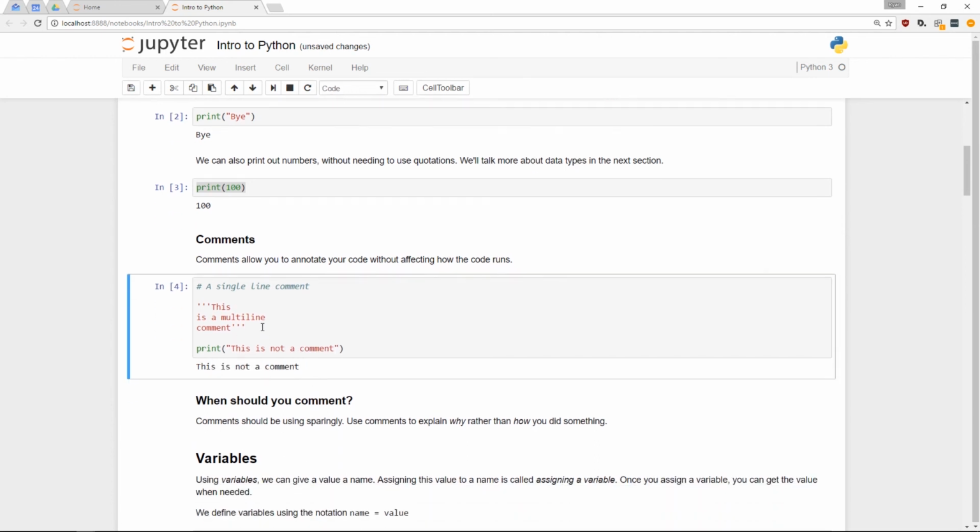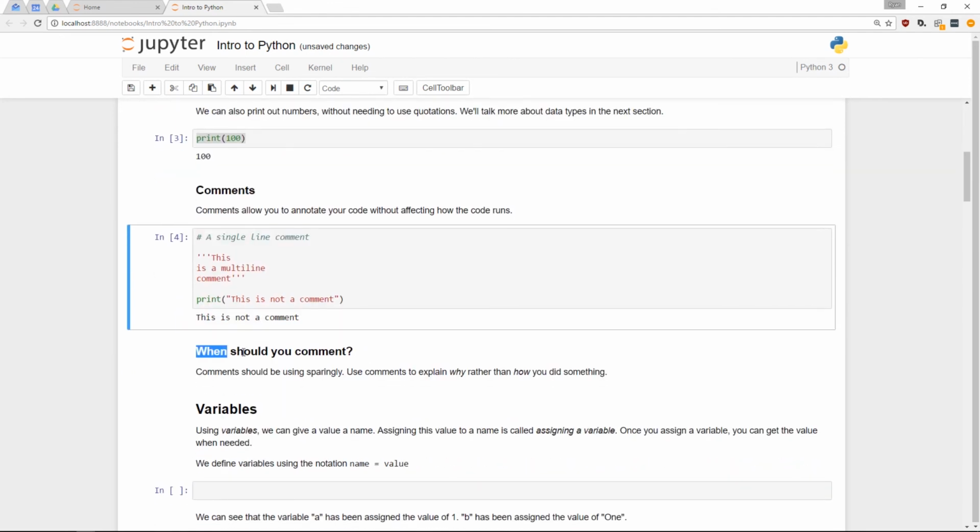So these comments are very useful for when you want to explain why you did something. That way anyone who's new to your code, or you're going back a few months later, you know exactly why something was done. And when should you comment? You should use them sparingly. You want to comment about why you did something rather than how you did something.